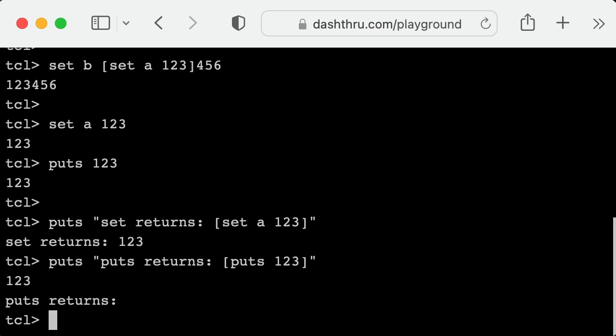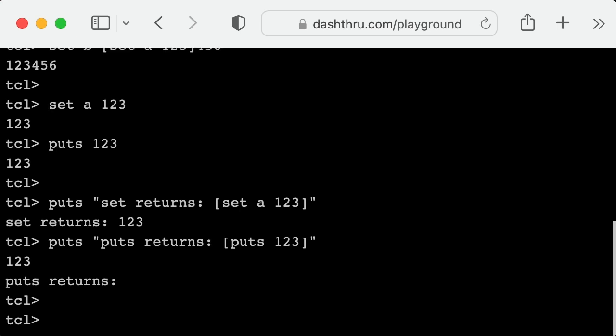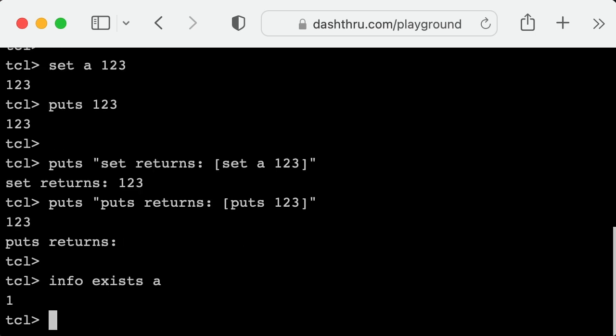Before we wrap up, there is a small tip to check whether a variable exists. You can use the command info exists followed by the variable name. This will return 1 if the variable exists and 0 otherwise.